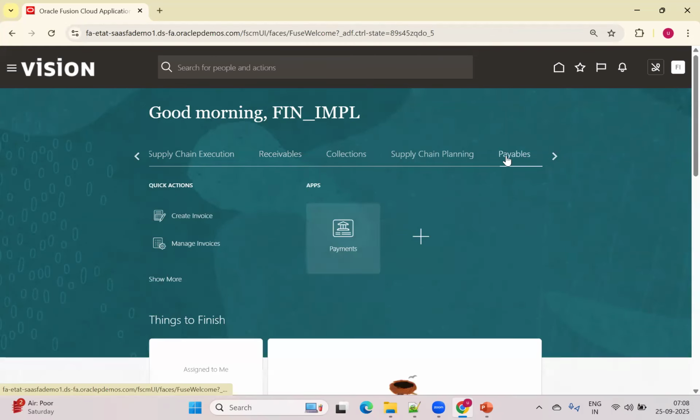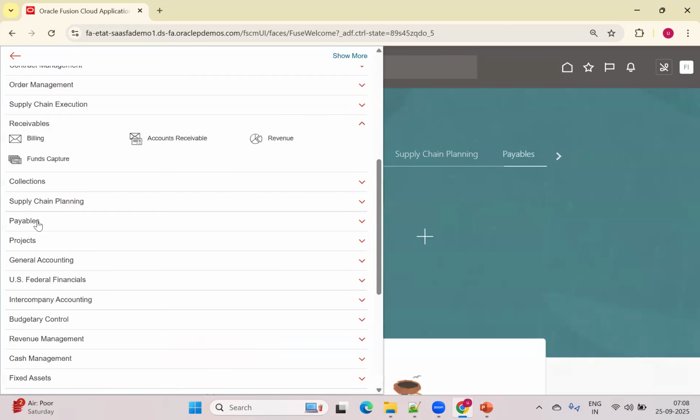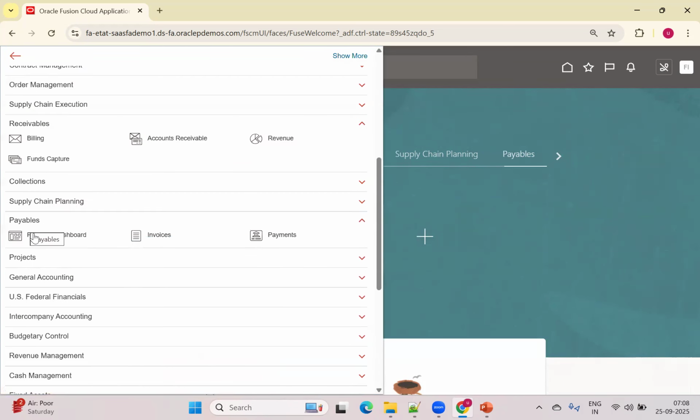But in payables, we are not getting all the options. If you see here in payables, we are seeing three options: payables dashboard, invoices, and payments. So all the options for a respective module, for which you have the access, are shown in the navigator.